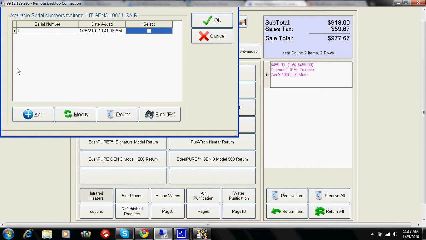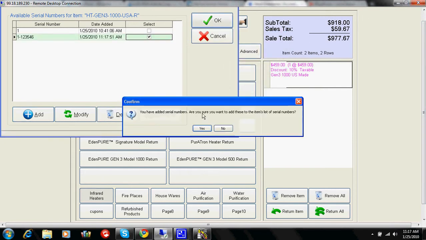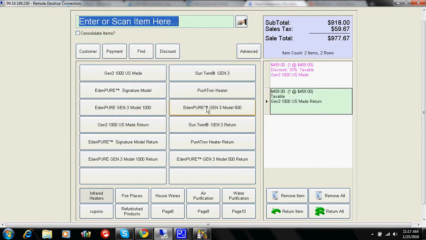If it's an item that was sold before we started serializing all of our stuff, don't worry about it. Just hit cancel. But if it does have a serial number on it, please make sure to add that serial number. To do that, you click add, and then you could actually scan, or if you just want to read it off, type in the serial number, whatever it happens to be. OK, and OK again, and yes, you do want to add that serial number.